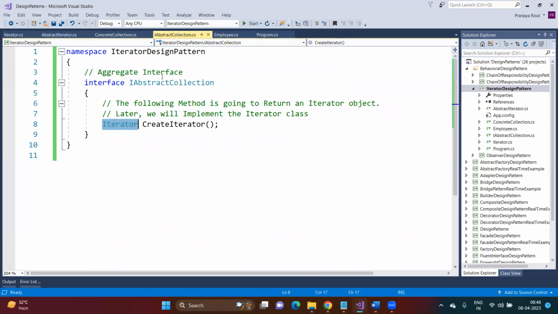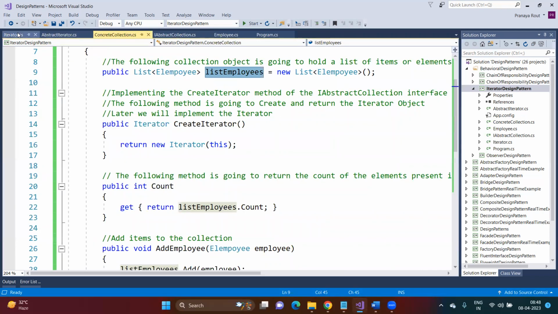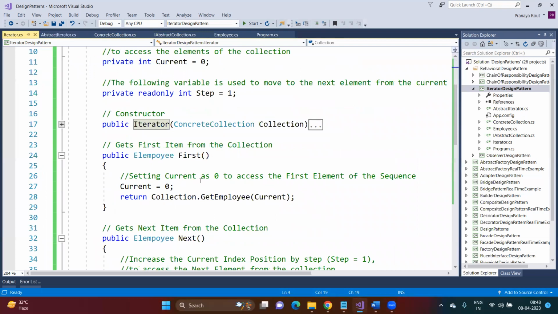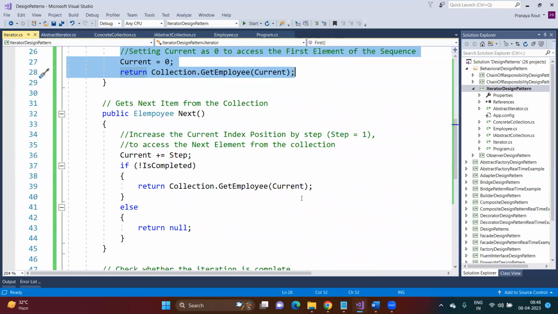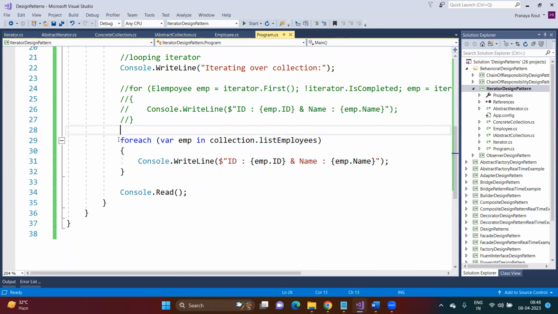There is some collection where they are storing the data. We need to use some kind of First method, Next method, and you need to access the elements one by one. But this is not generally used, because we are very much acquainted with this foreach loop. Clear, guys?